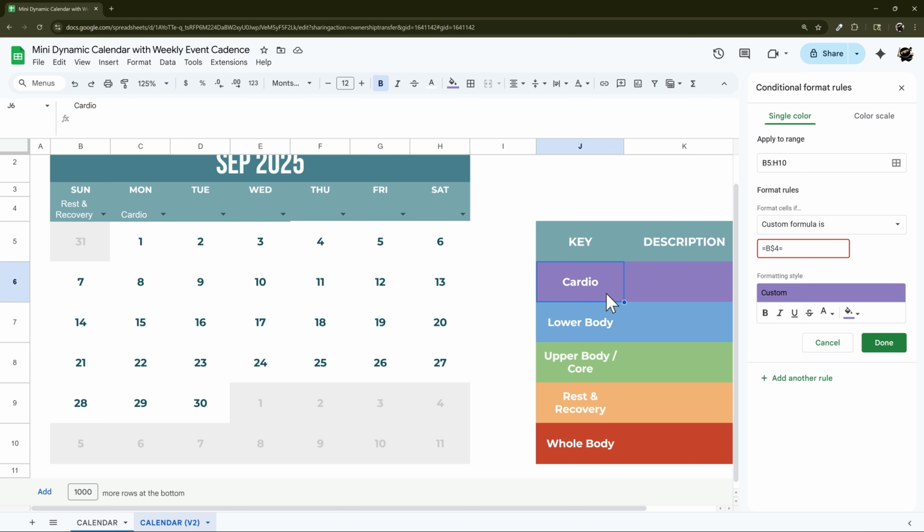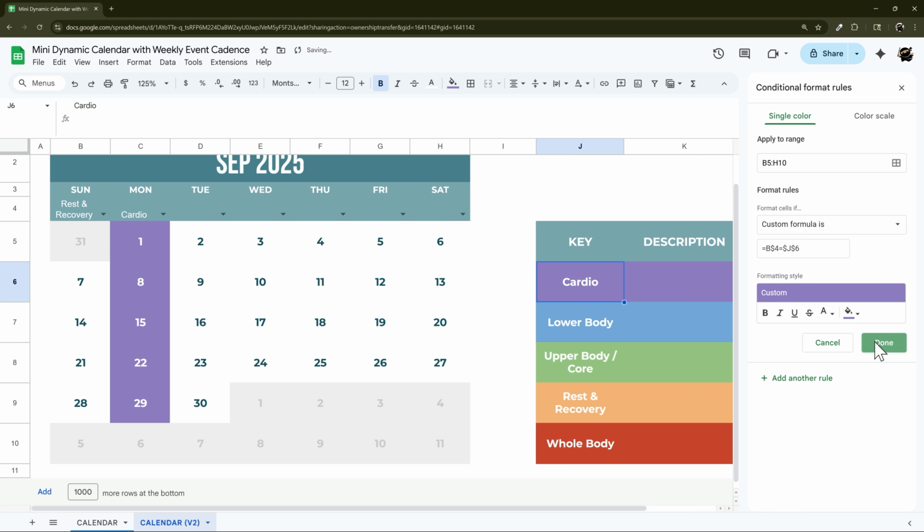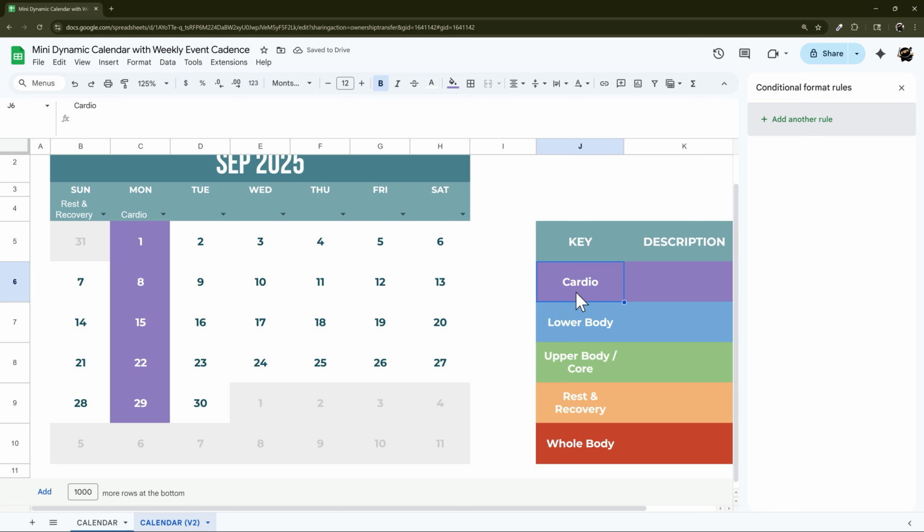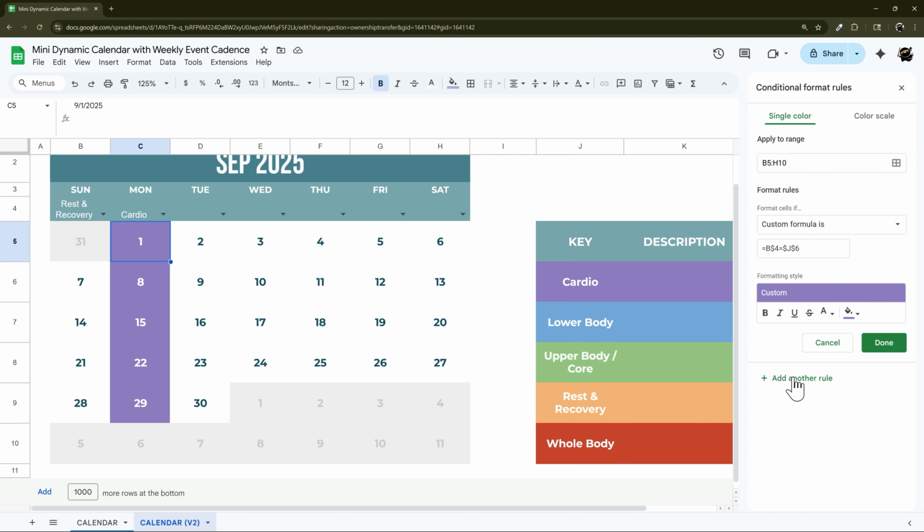And we can type that in. So that's going to be J6. And I'm using $ on both because it doesn't move at all. And so maybe at this point, we'll change this to white. And so there's cardio. I matched it. And so let's go ahead and continue this. And we're going to match it to each one in sequence.